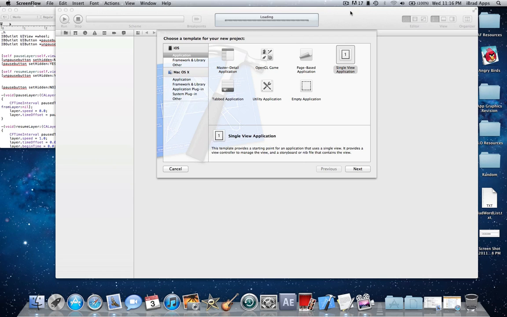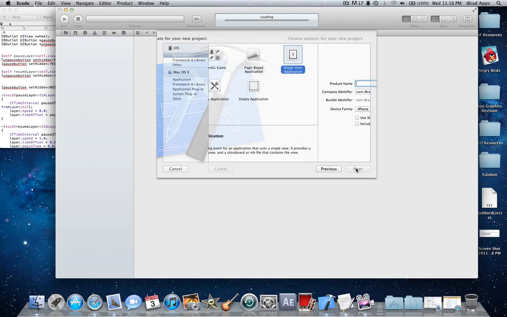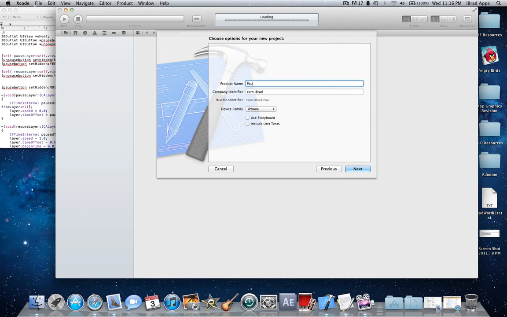It's pretty much a universal pause button, a pause feature for all animations and everything going on. It's great for games, and I know a lot of people make games and need a good way to pause a game and unpause it. So that's what I'm going to talk about today. I'm going to start by making a new project using a single view application and naming it Pause UIView.